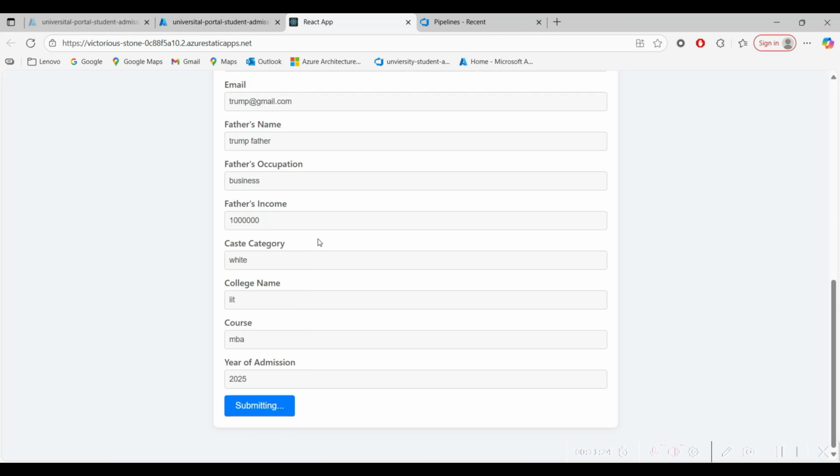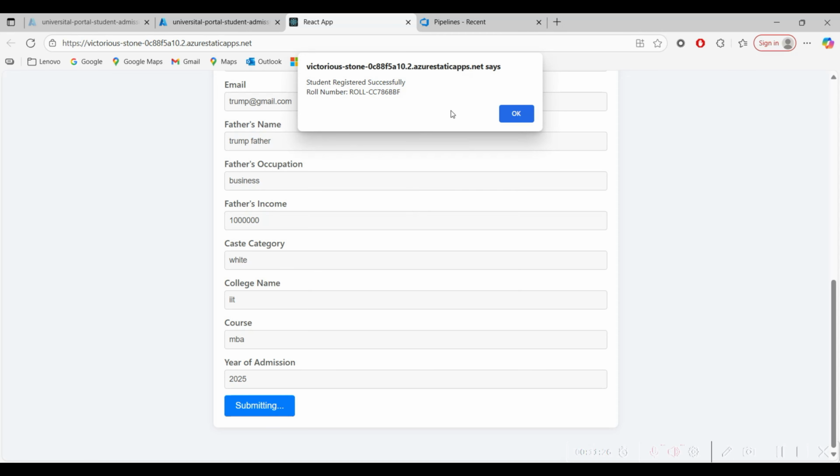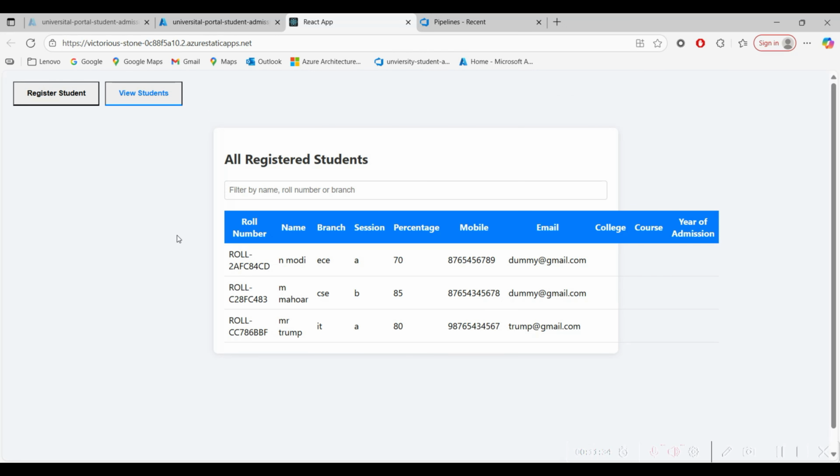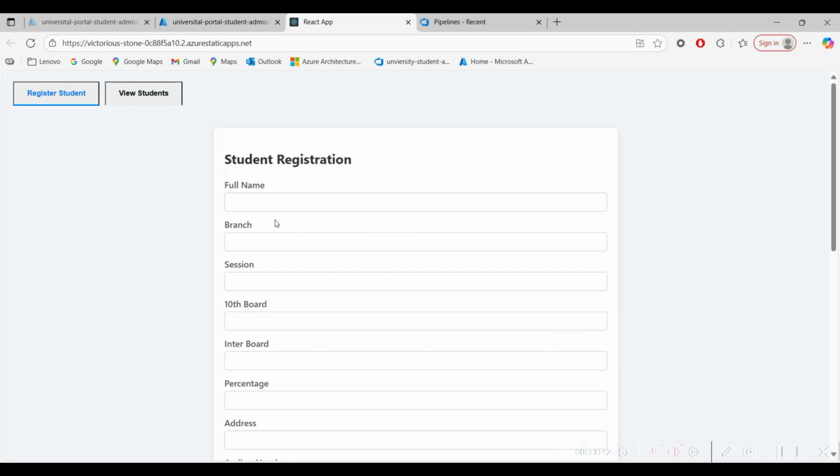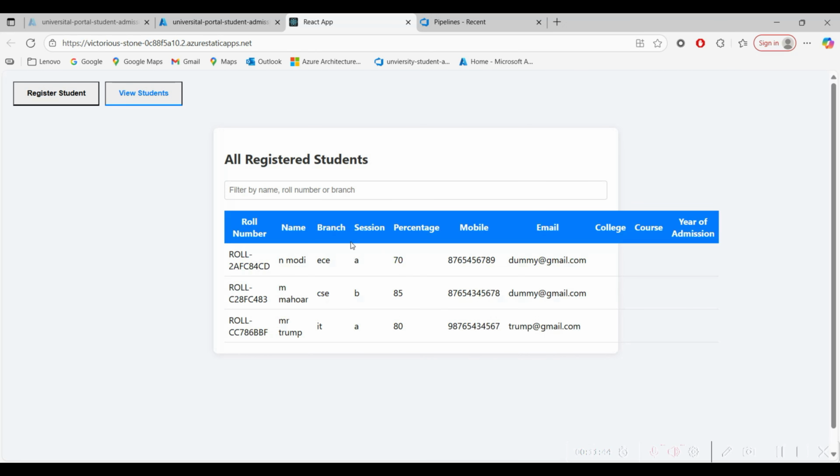This will process your data, and it will show the data. Student registration successful. The roll number is generated, this is my roll number. So it will generate the roll number. We have entered three entries, so we have three students' details currently.